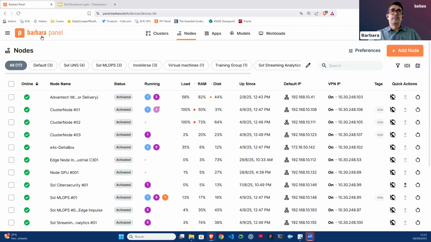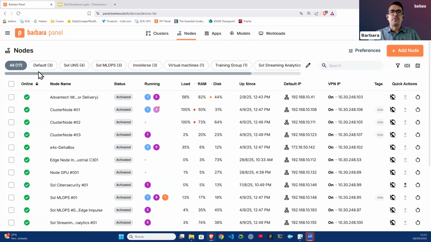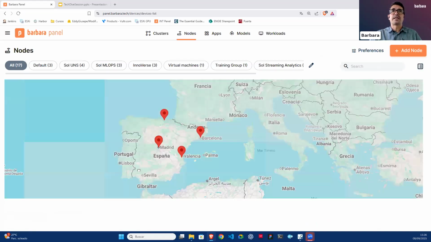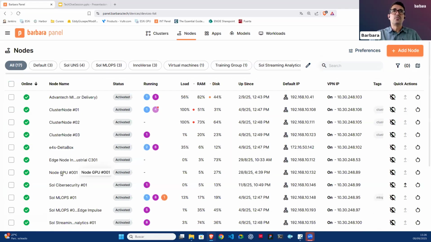So this is Panel, the main interface of our platform to manage devices. Every line here is a different edge node. We can see where they are located, and we can select any one of them and start working with it. So I will just select this one.